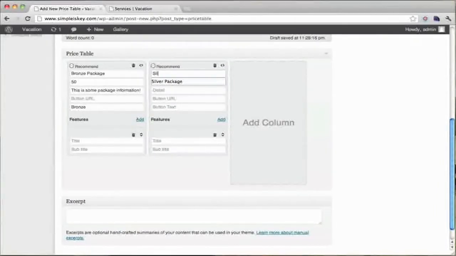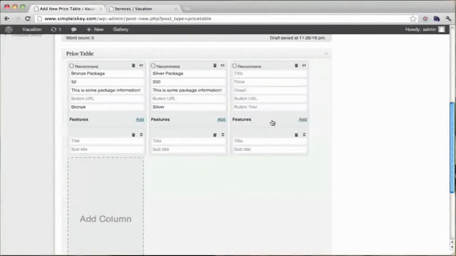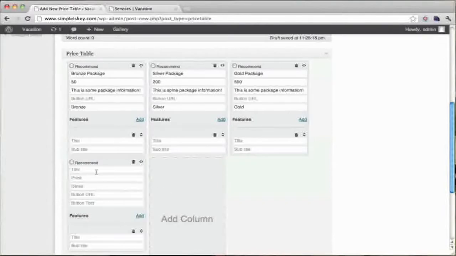Maybe we'll do silver next. Price for that is $100. $200 maybe. Detail, this is some package information. And silver. Do it again for gold. Price is $500. And the button is gold. Okay, we'll add another one. This is platinum. Price $1,000. Details, this is some package information.